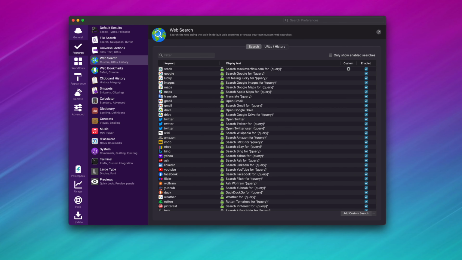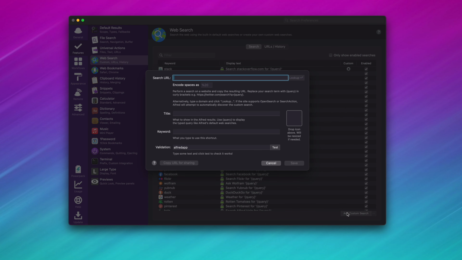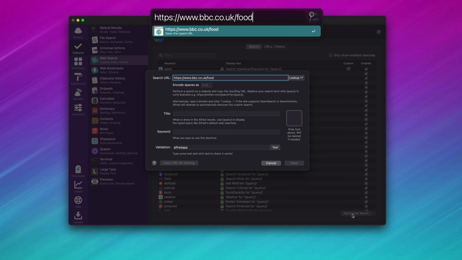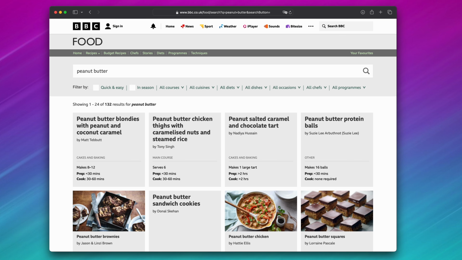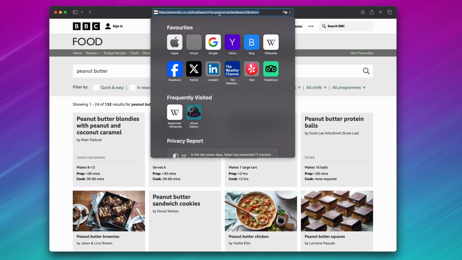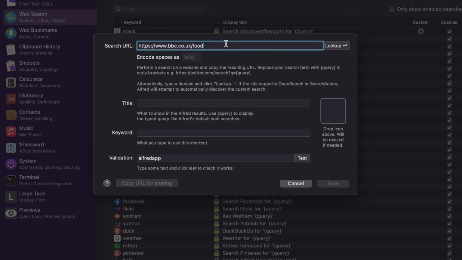If the site doesn't support the standards above, adding a custom search manually is easy too. The key to creating a custom web search is to work out the search URL for that site. In this example, we'll create a custom search for the BBC Food website. Open your web browser, search for something, and replace the search term you used with {query}, like so.